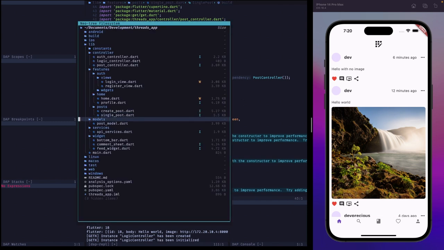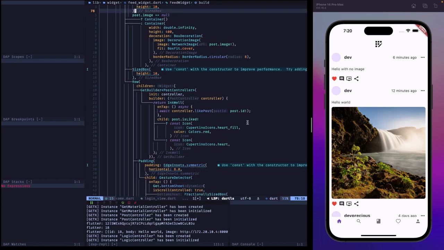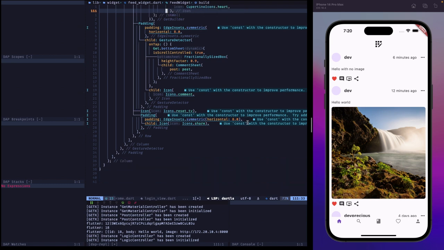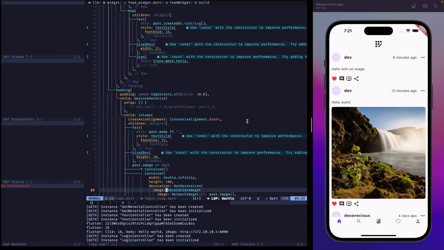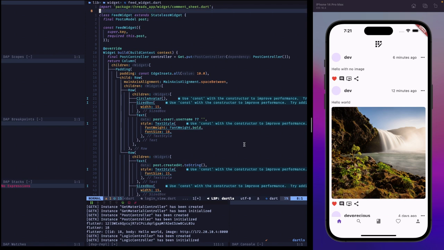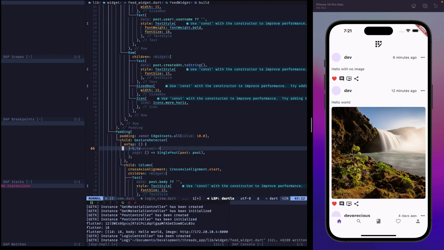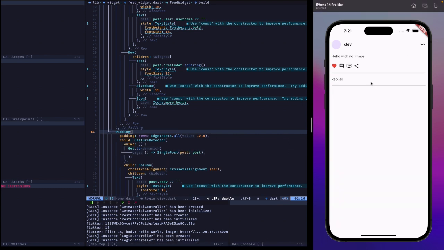So what we can do is go back to the feed widget again. I believe it's a feed widget. The first thing I want to do is uncomment this single post here. Where did I comment it out? Okay, yeah. So in the process, we are passing our post to it. Once you click on any post here, it's going to pass here. You can see we have replies. There's no reply on that one.